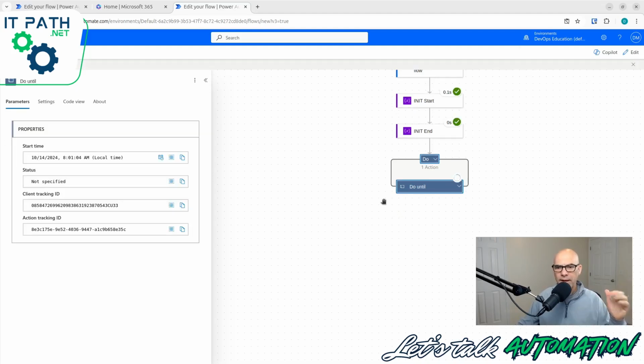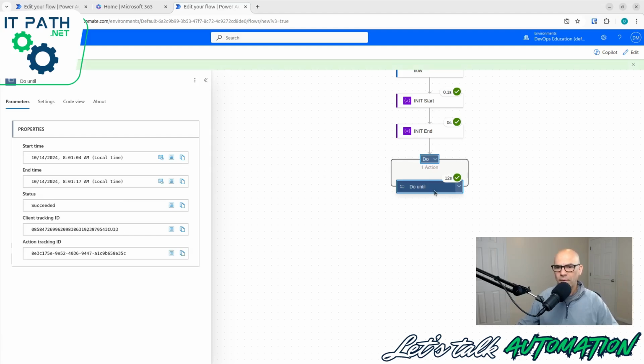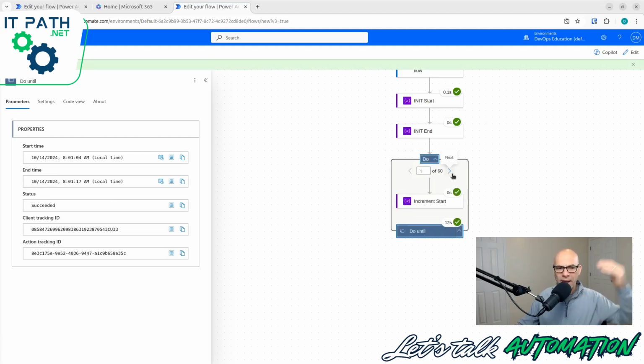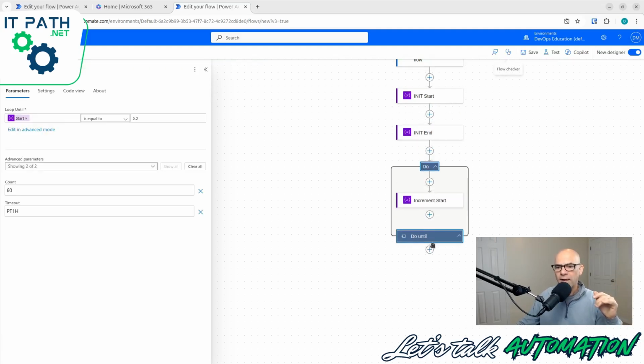So I'm running it right now, and it's just running. Because guess what? Oh, there we go. It said it reached the high count of 60. So it went way past the 5.0 because 5 does not equal 5.0. That's good for you to understand. Now, we could have done it this way.